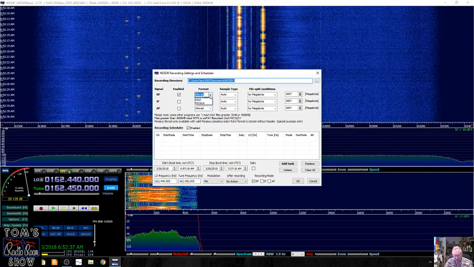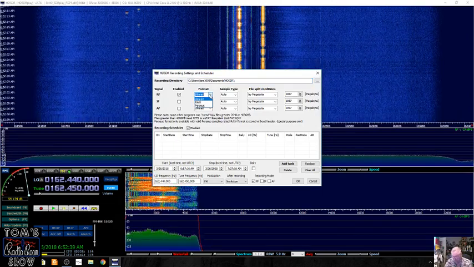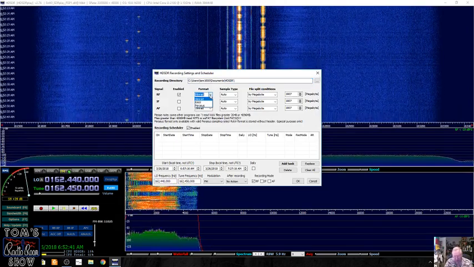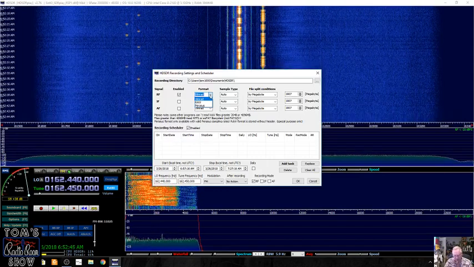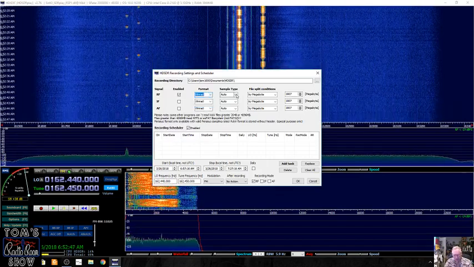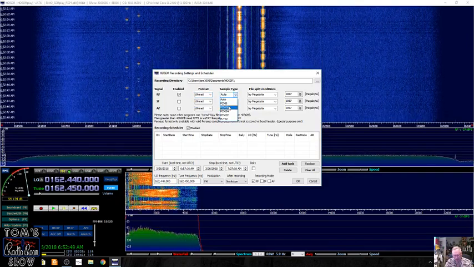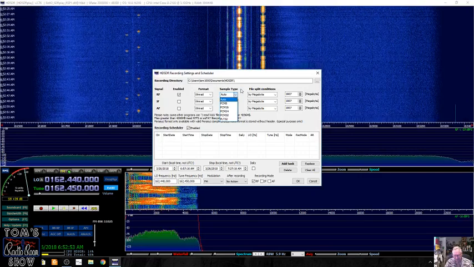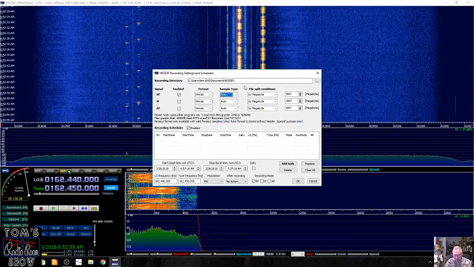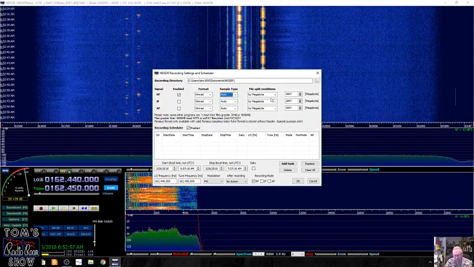Let me just show you here the pull down. It can be a WinRAR, which I think is WAV, can be RAW, and it can be Perseus. I don't know what Perseus is. Then you can also set the sample type, and this is the resolution of the data, which will affect the file size. I just set it to auto.